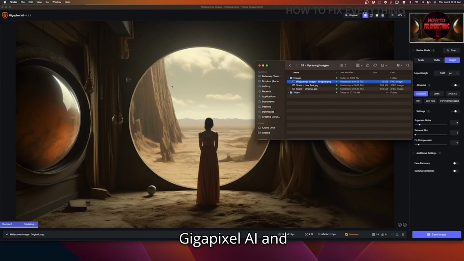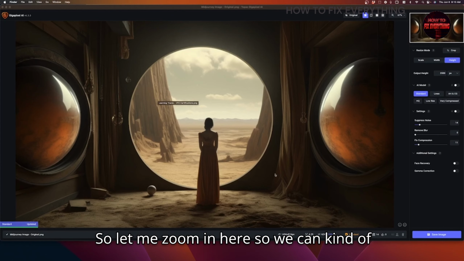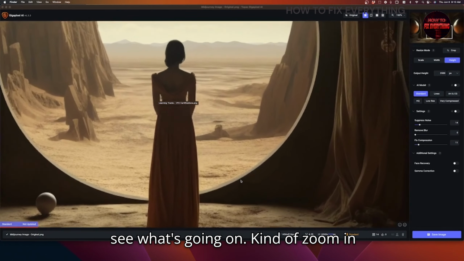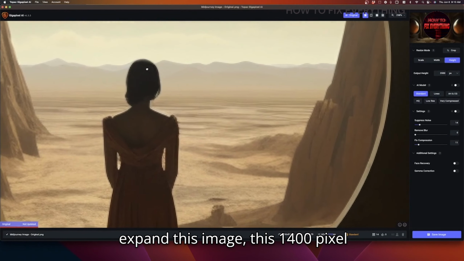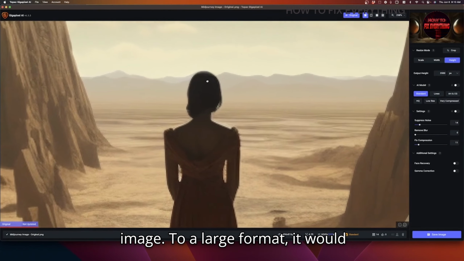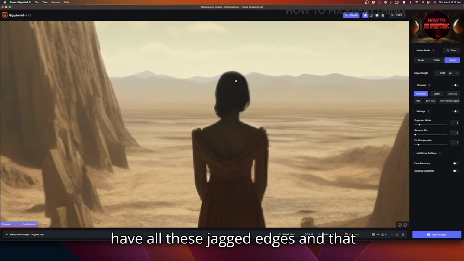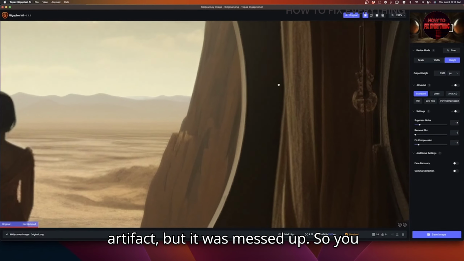Gigapixel is a tool developed by Topaz Labs, and it's really good about upressing images using AI in a realistic way. So let me zoom in here so we can see what's going on. Zoom in much, much closer. You can see this is the pixelation. If we were to expand this 1400 pixel image to a large format, it would have all these jagged edges, and that would look pretty bad. There's no detail, and her dress is completely messed up. Over here, the texturing on this rock structure is really, really bad. This is a weird alien artifact, but it was messed up. So you can see that it's pretty bad.